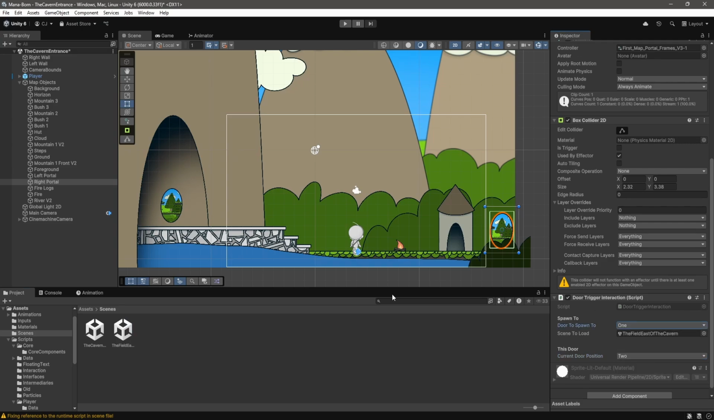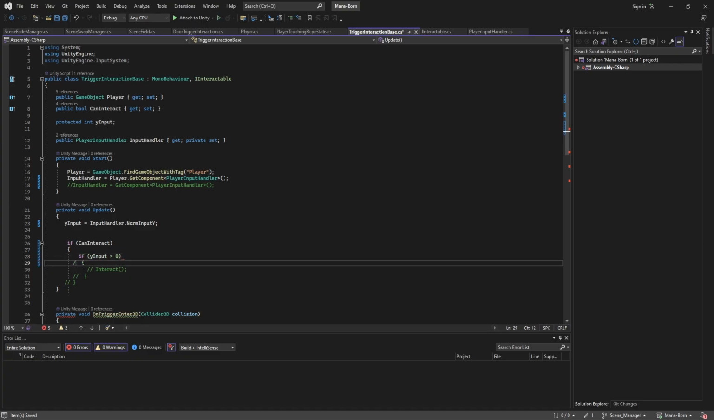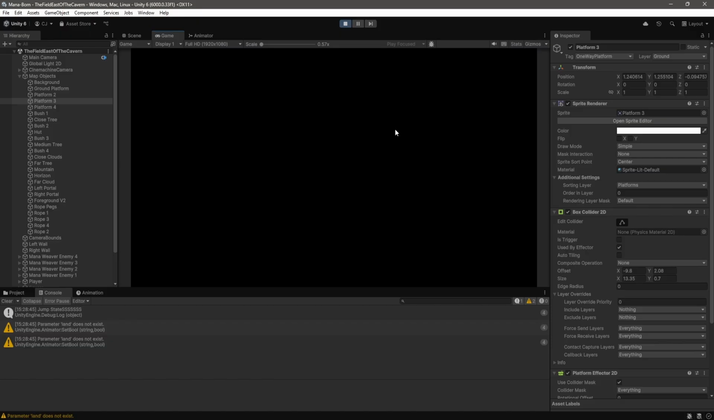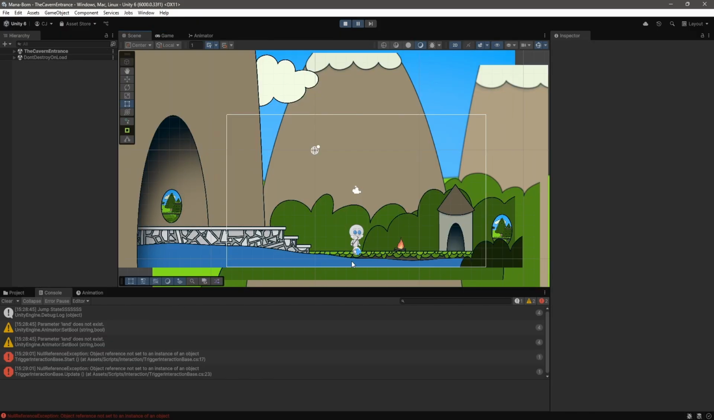And finally, we had to go back and fix the input handler in our trigger interaction base script in order to actually test if any of this was working. We got the input working and entered our first portal. We were met with a nice fade out effect and then nothing. We made it into the new scene, but our game crashed as soon as we arrived there.